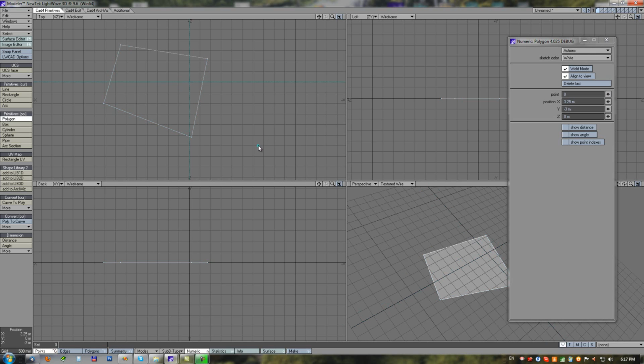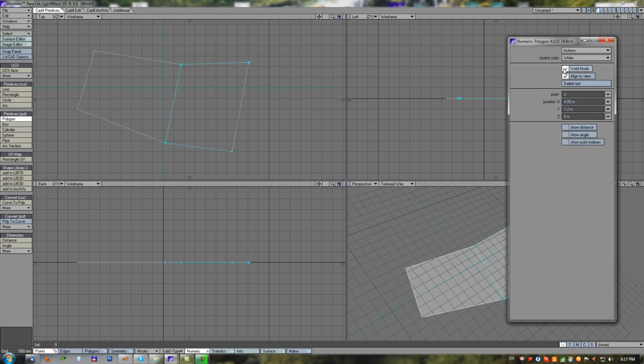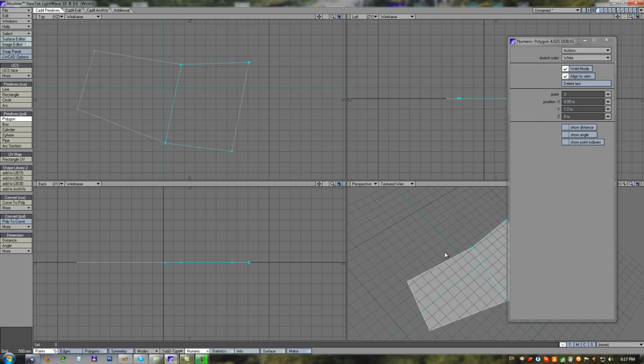With weld mode, the newly created polygon points are welded with existing points in the scene. Align to view will align the normal of the currently created polygon to the viewport. The delete last button will delete the last added point.